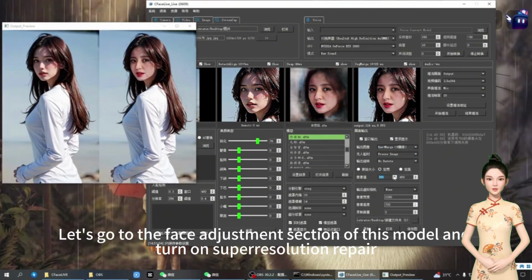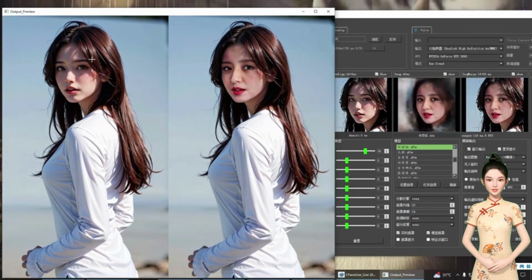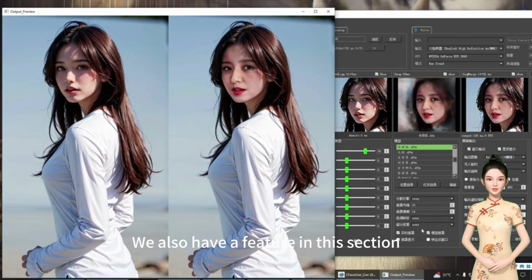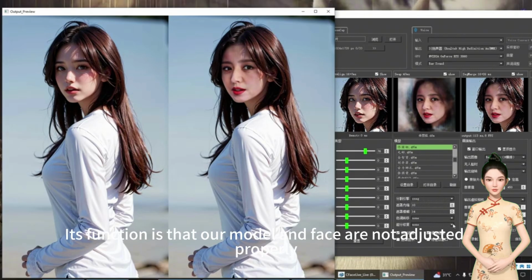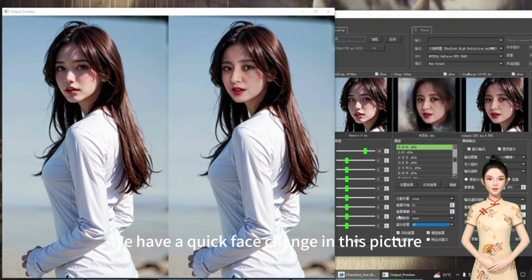Let's go to the face adjustment section of this model and turn on Super Resolution Repair. Now we can take a look at the effect. This section also has a function to adjust the color difference. Click on this tone adjustment. We also have a feature in this section, the masking function. Its function is for when our model and face are not adjusted properly, helping our face and model to fit more closely and increase naturalness.